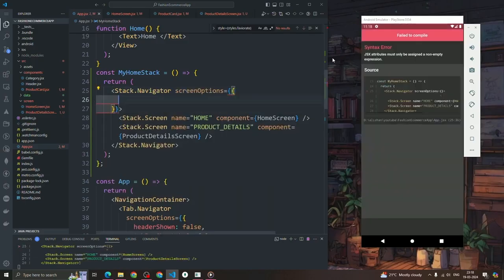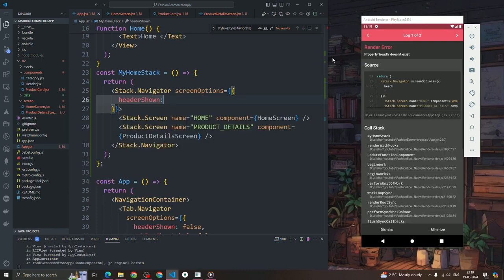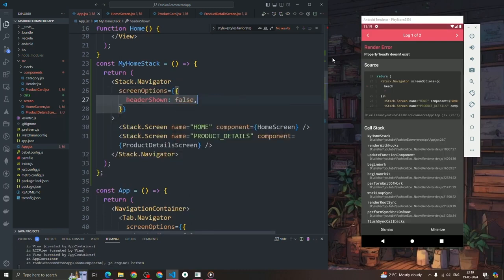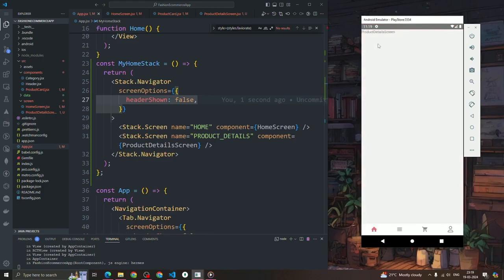To remove that, we have to type headerShown as false. If I make it false, now you can see that if I click on this, the header gets removed. Perfect. Now let's go back to the product card again.